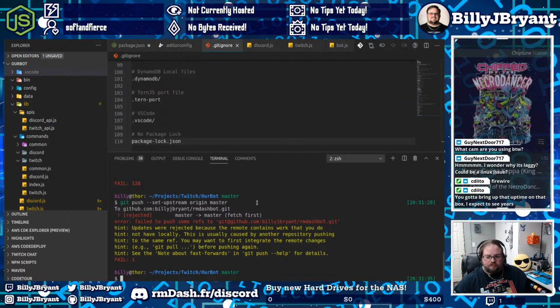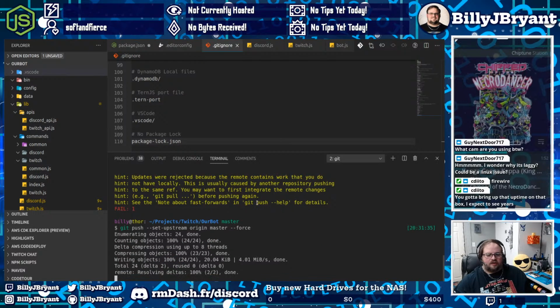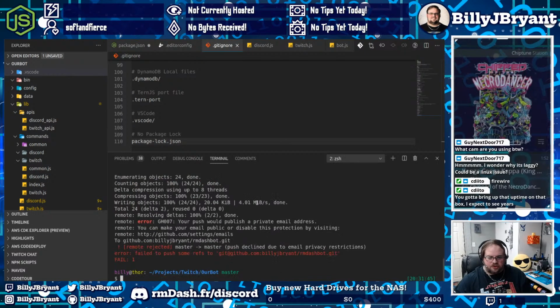And we want to do that git push dash force. So we have forcefully pushed up. Oh, it actually protected me. So that was the other thing I didn't show you guys how to do, was set up our email addresses in our system, in our Git. So let's do that. Let's go ahead and set that up.